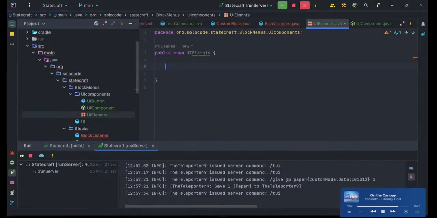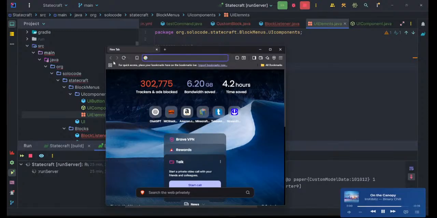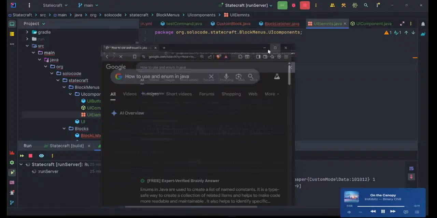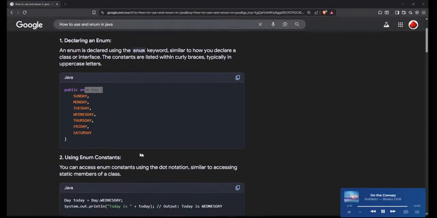How would I actually use the UI element thing? Let's do UI. How to use an enum in Java? Because I've not used Java in the latest. Show more day. Enum day. Oh, so that's how I do it. Constant.